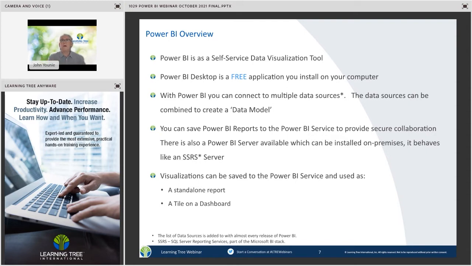Power BI Desktop is free. It's a free application. You can download the desktop version, install it on your laptop, and you can actually run it and use it. And you can save projects with it. And when you save the projects, you can actually then share them.